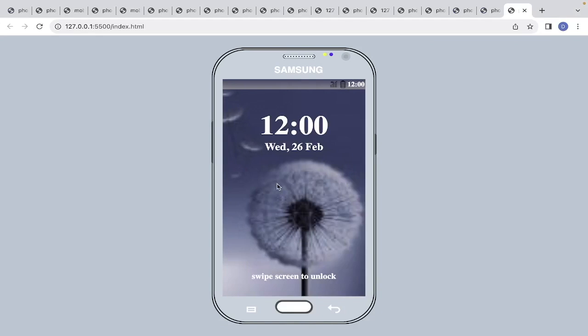So folks, this is basically how we've come to the conclusion of this video, how we build this gorgeous looking phone using HTML and CSS.